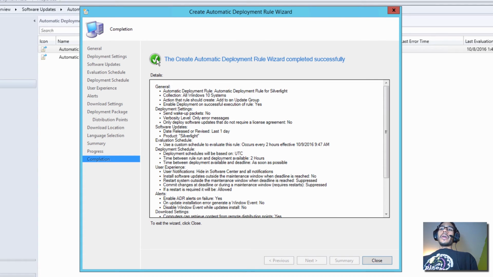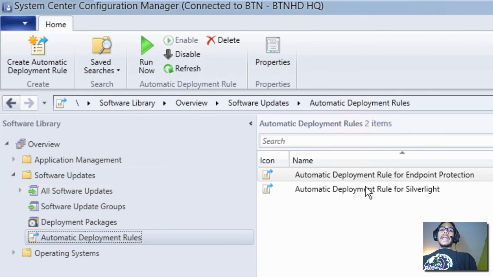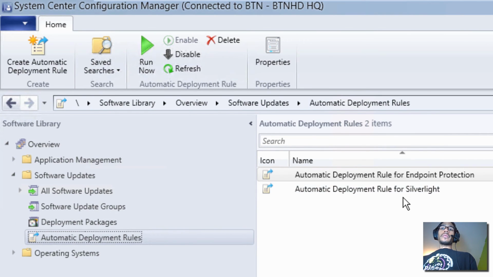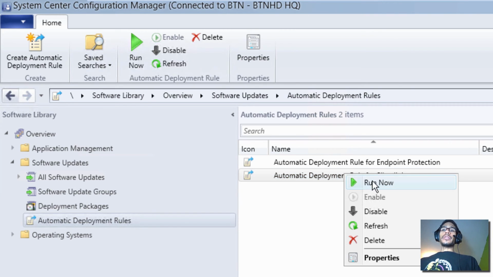Once you get that green check mark, awesome, and we are going to close that up. As you can see under the automatic deployment rules, I have automatic deployment rules for Silverlight. That's the one that we created. Awesome. All right, so once you create your automatic deployment rule for Silverlight or whatever product you picked during the wizard, you want to right click on it and you want to do run now.